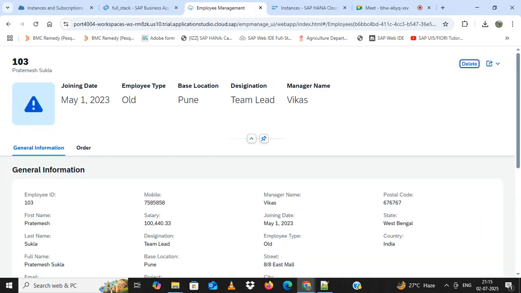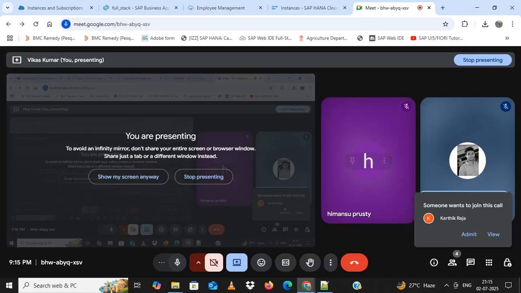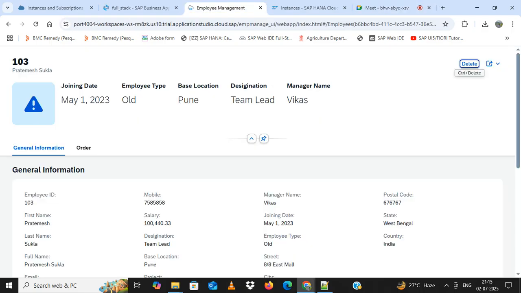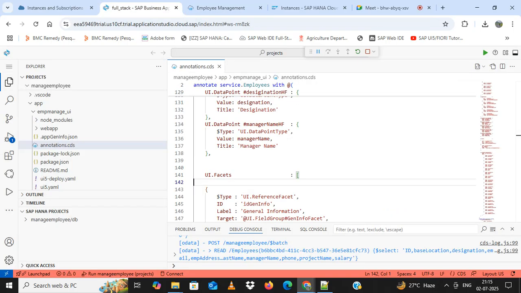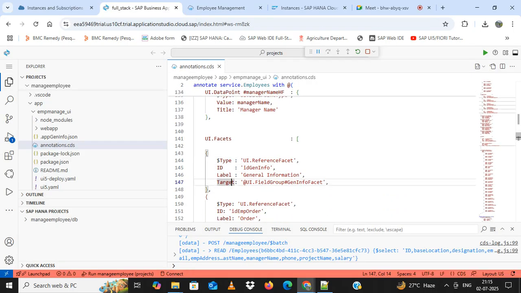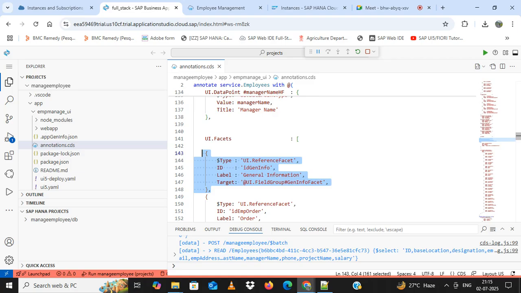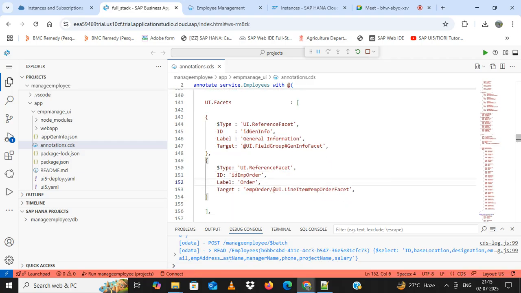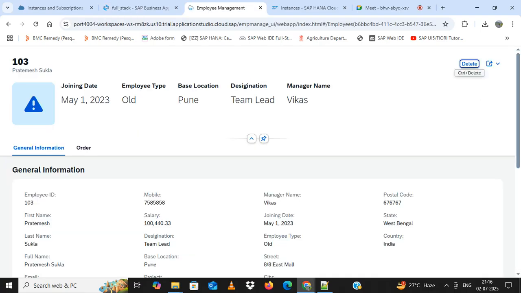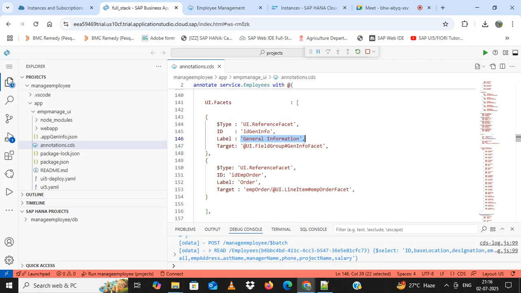After that, here we have two tabs. Karthik came. You know, to display tabs in Fiori elements we have to write facets. So here we have facets, and in facets we have two entries. This is the first object, and this is the second object. Again the type is reference facet. Here ID, again as per your tab, as per your attribute, we can pass the ID. And then we have label. The first tab is labeled general information, so here it is coming as general information. The second tab is order, so here we can see order.